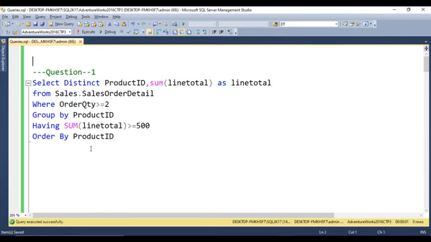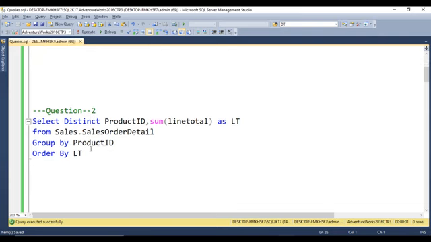Move to the next question. Can we use the alias name inside the order by clause? Here in this query we have select distinct product ID, then sum of line total as LT, which is our column alias, from our table, group by this product ID, and order by. Instead of this sum of line total, we are going to use this alias name, which is LT. Let me try to execute and we'll see.